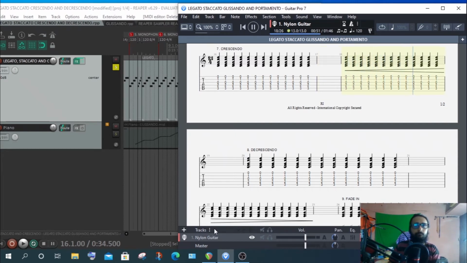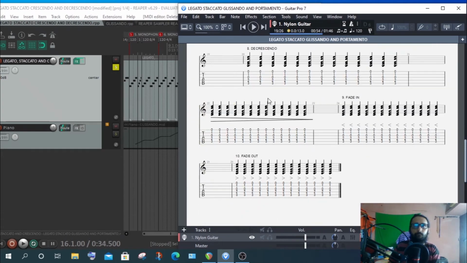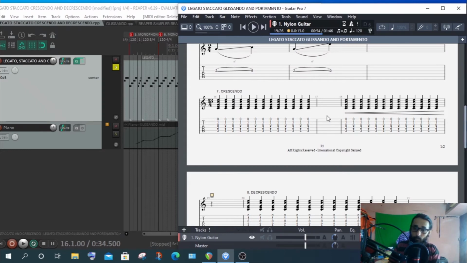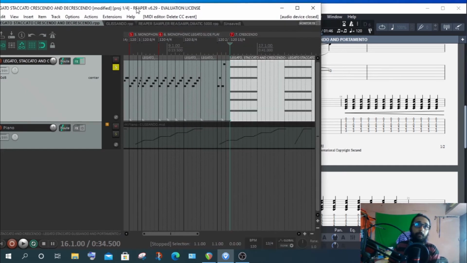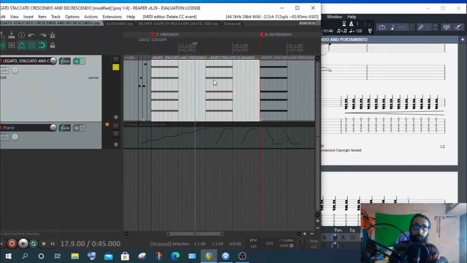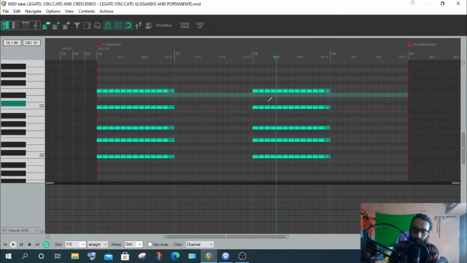But when I export this score information as MIDI, only the MIDI notes are received, not this crescendo information. When I export this score information as MIDI and import it in my DAW, here I receive all the MIDI data, but not that crescendo information.